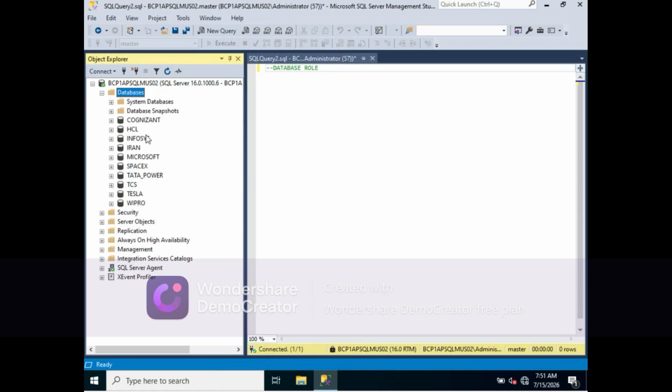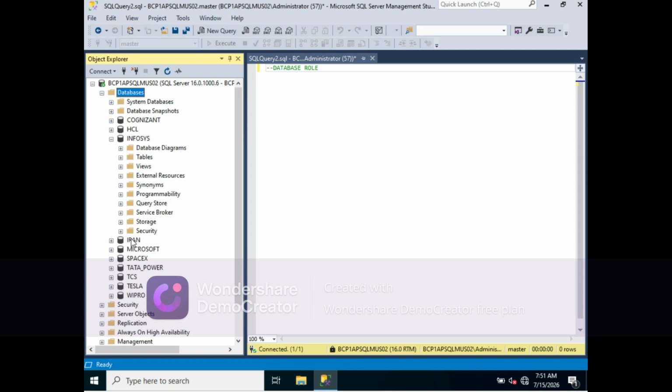I'm expanding this database; we can take any one of the databases, like Infosys. At the bottom we can see Security. While expanding Security, you can see Users and Roles. So we are expanding Roles. Here are the two options: database roles and application roles. I'm expanding the database roles.